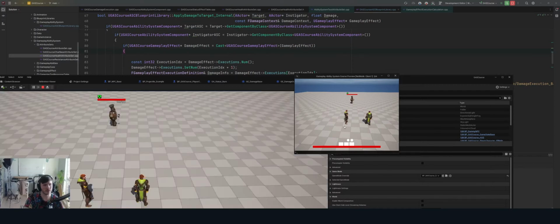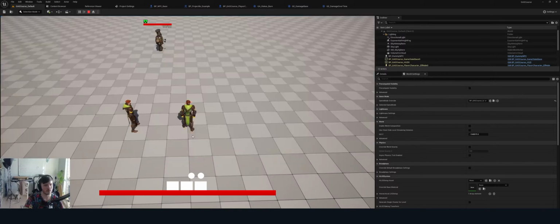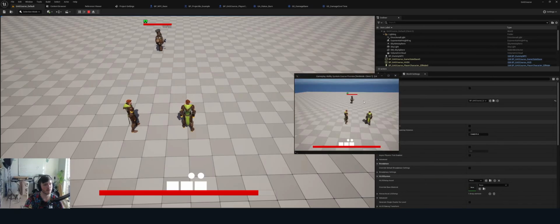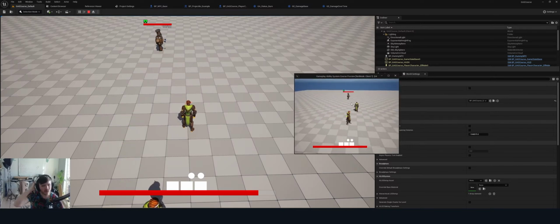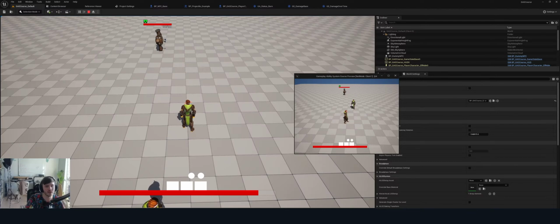And we can deal damage to ourselves. When we hit enter, everything's good. Yesterday I was messing around with damage, and that's why we've got to fix our damage pipeline, because I was getting errors when trying to hit other players. For now I want to be able to deal damage, and you can see I'm dealing damage.